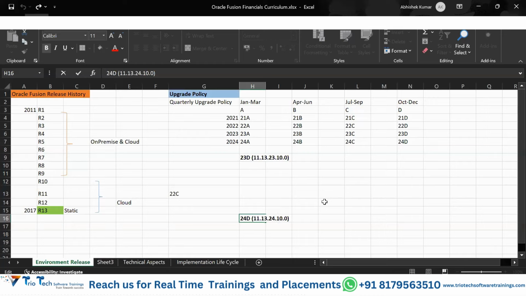Point zero means whether it is the first upgrade or more than one upgrade. Normally, only one upgrade is scheduled per quarter, which means you'll always see the month dot zero. But in any exceptional case, if more than one release is planned, then here you can also see dot one, dot two, like that, as the information.